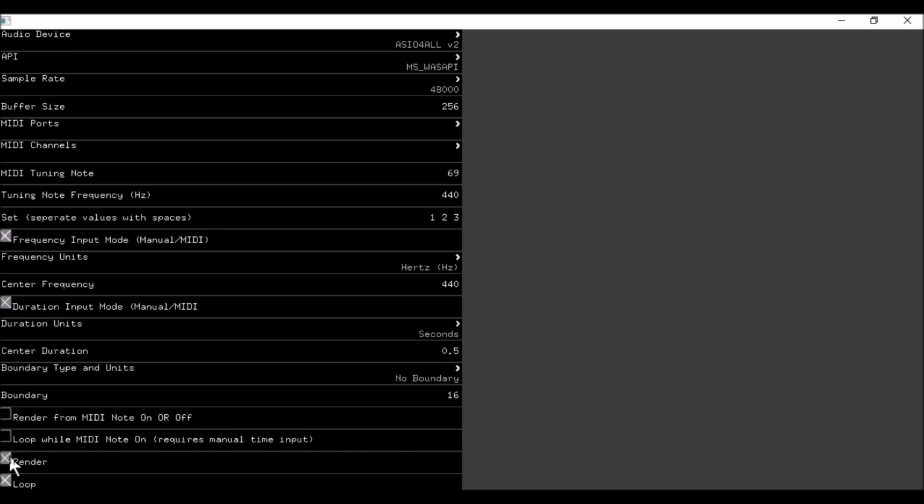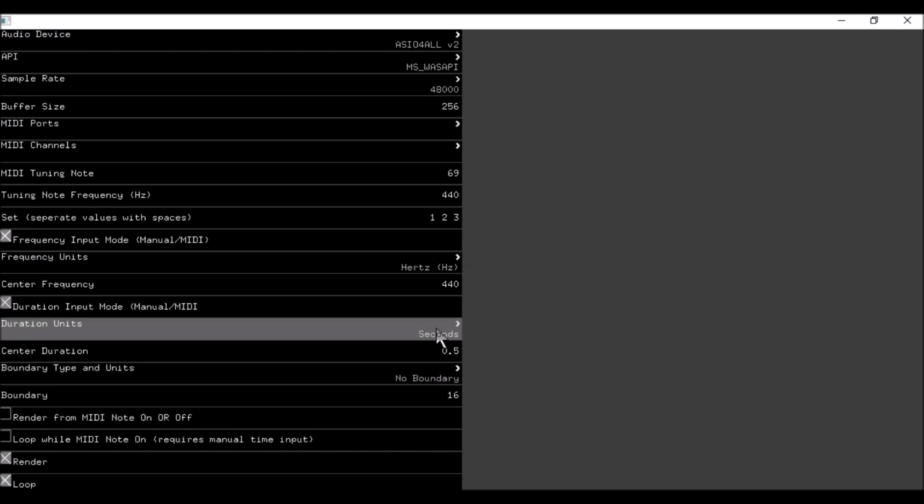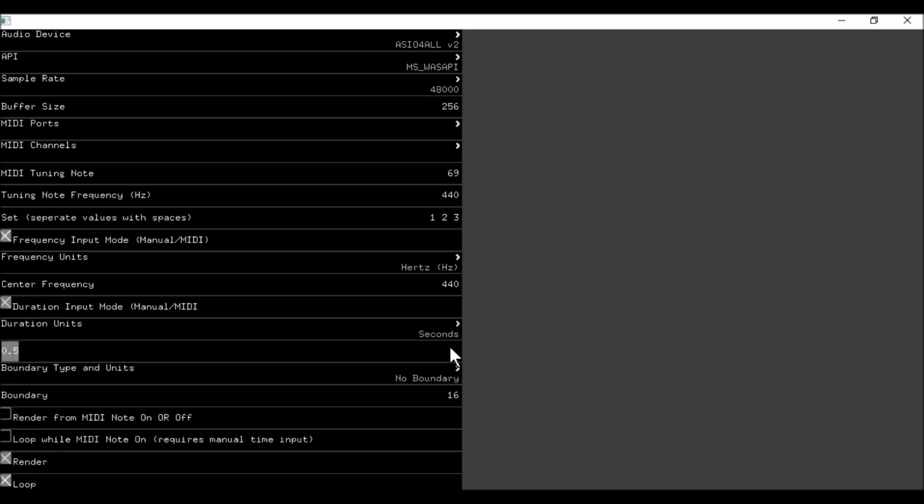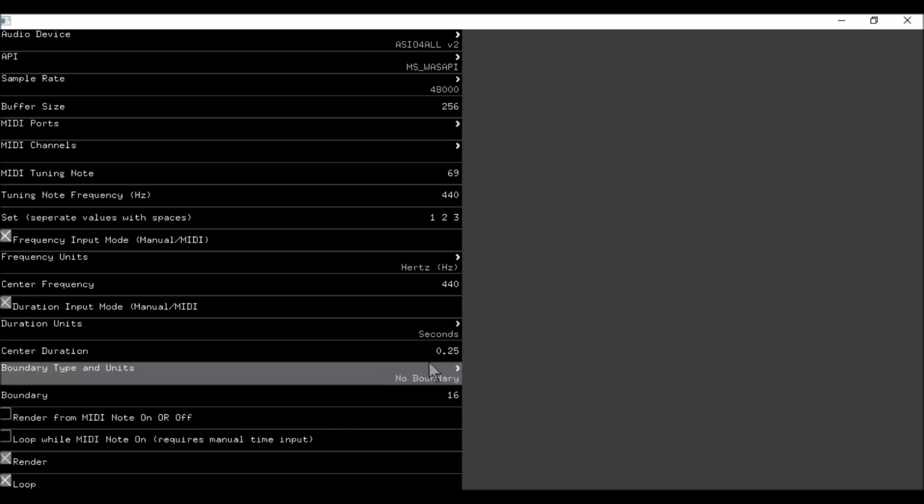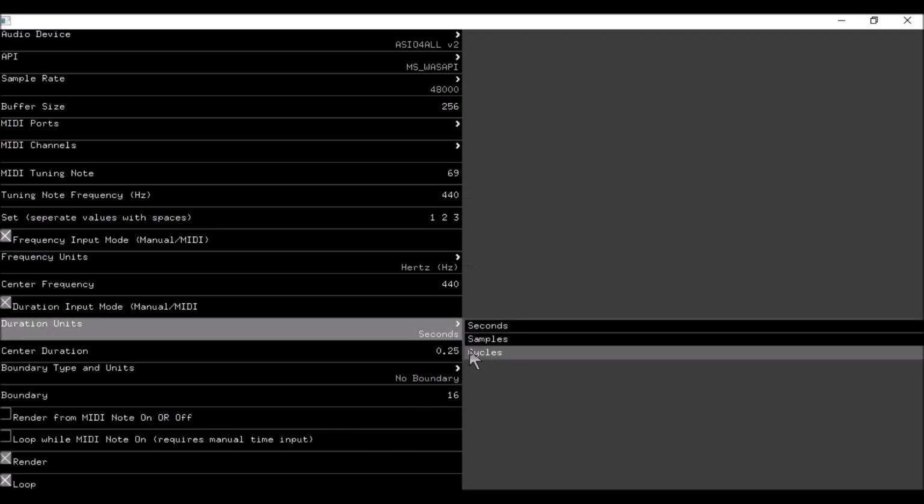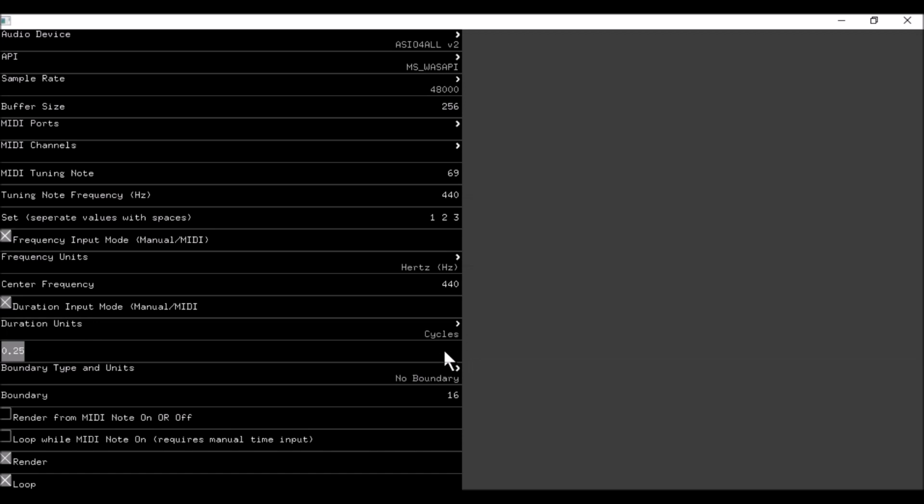And as we change the center duration, the entire progression can speed up or slow down dramatically. And for duration as well as frequency, there's several different units which can be used to determine the value of this manual entry, which won't affect MIDI entry, these values, if you're using MIDI to determine the values.